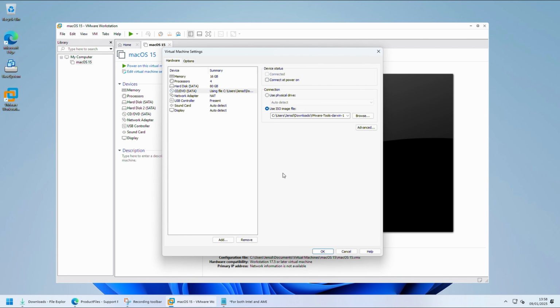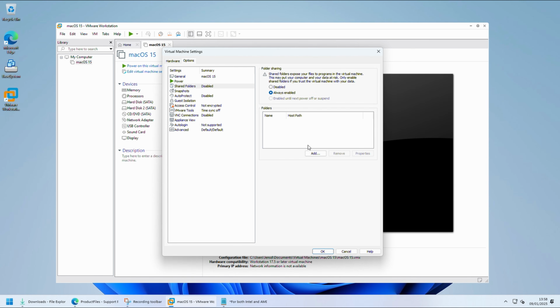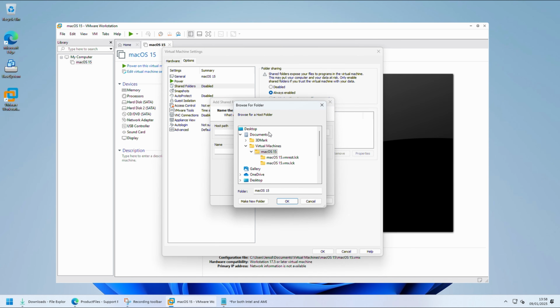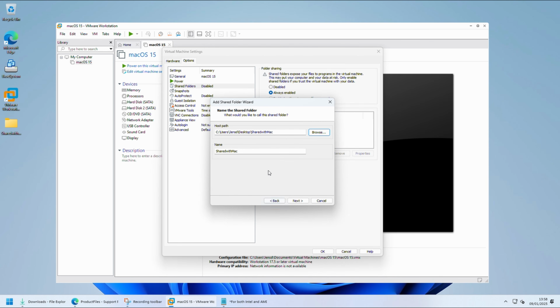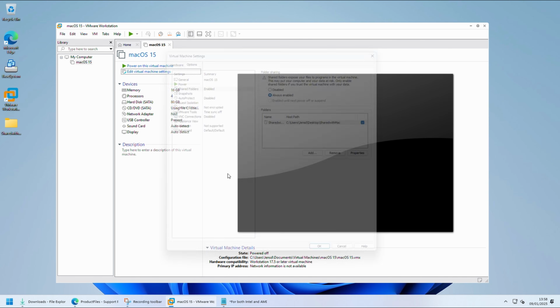Another handy feature provided by the VMware Tools which we just installed is a shared folder. This will allow you to easily exchange files between the Windows host and macOS guest. Let's enable this by going to Options here, click on Shared Folder and choose Always Enabled. We can add a folder and browse to an existing folder or just create a new one, like I'm doing on the desktop. Then click on OK to save these settings and power up the VM again.